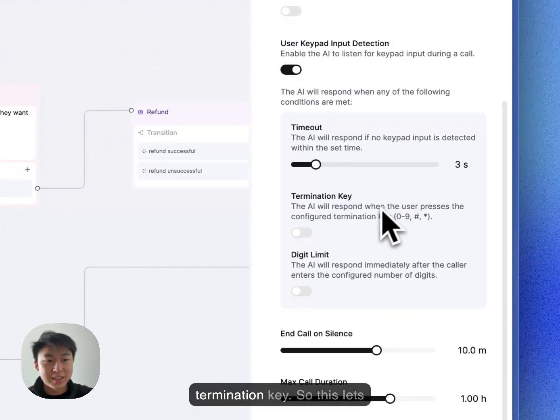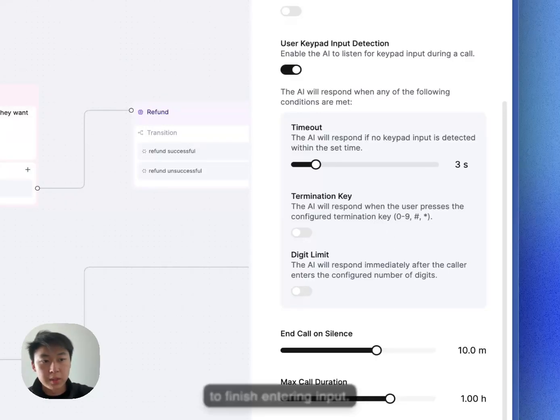The second is a termination key. So this lets users press pound or star or any number from 0 to 9 to finish entering input. This is super useful for collecting variable length information like ID numbers or notes. Lastly, we have a digit limit feature. This automatically ends input after a specific number of digits. This is perfect for fixed fields like the last 4 digits of a social security number.